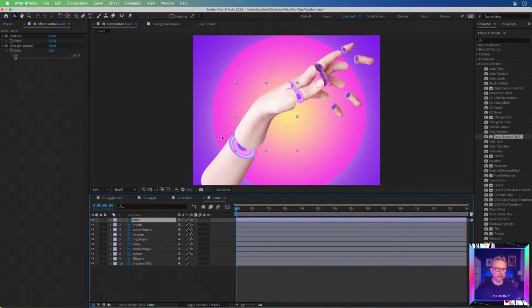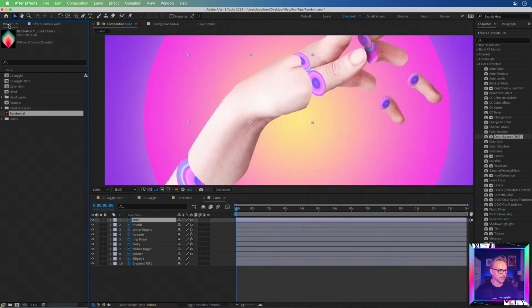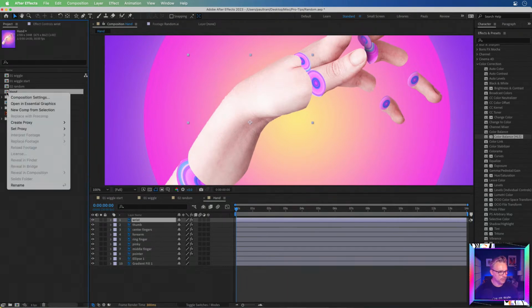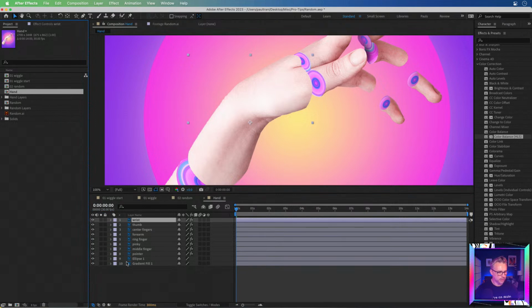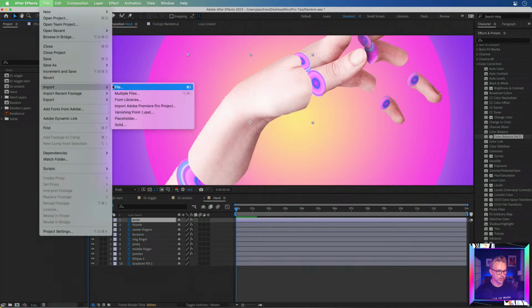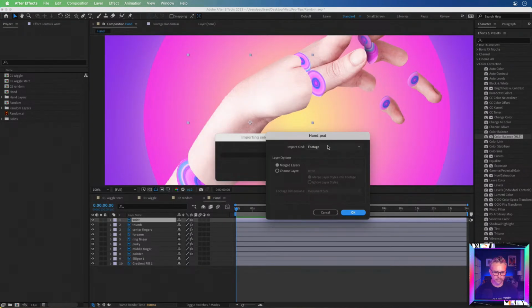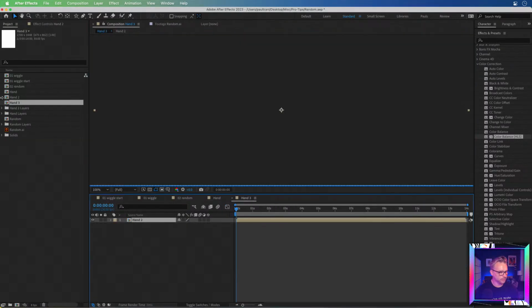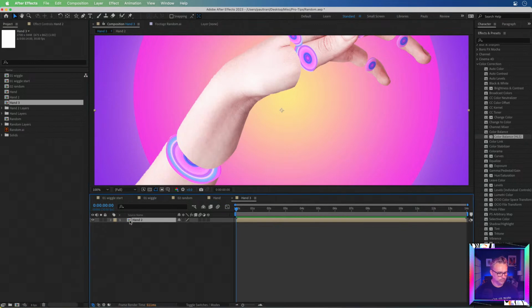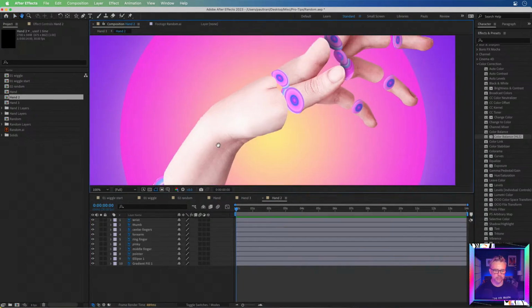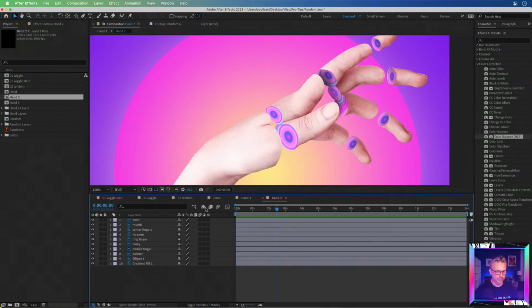I feel bad because there's already motion to this. Maybe we'll just do this really fast. Super easy to do. We'll take that hand. Let's do this: Import, Composition. Okay, so here it is. I just imported it. Here's everything. Nothing's happening right now.